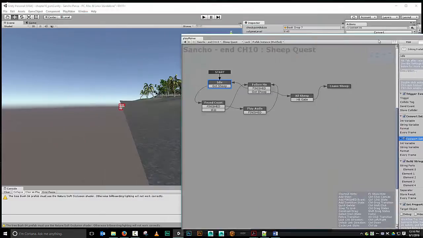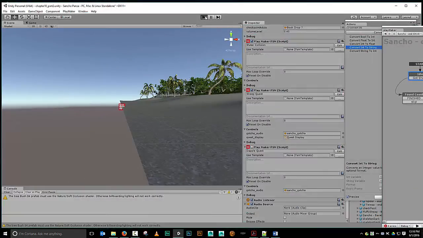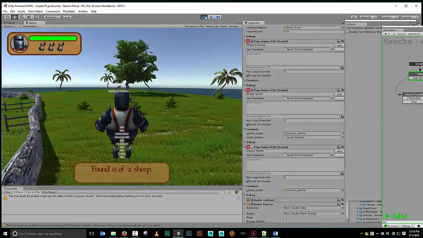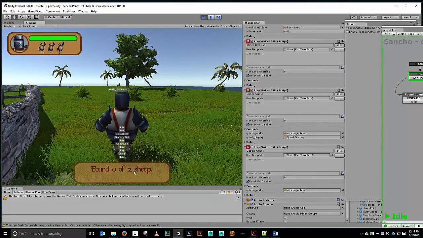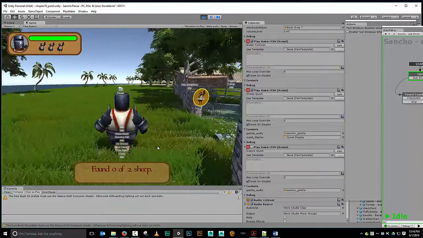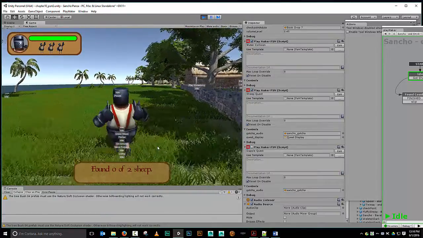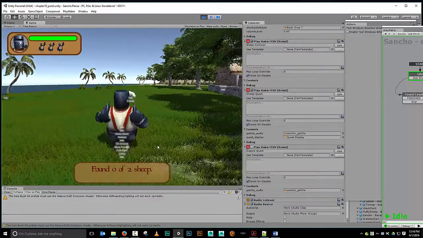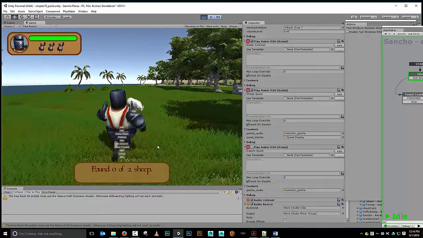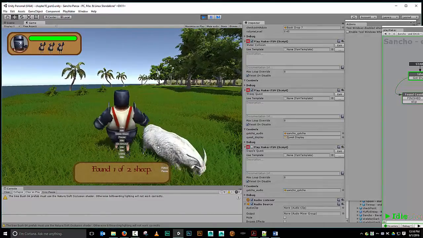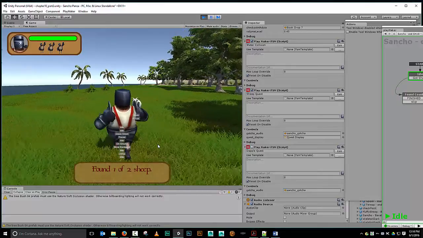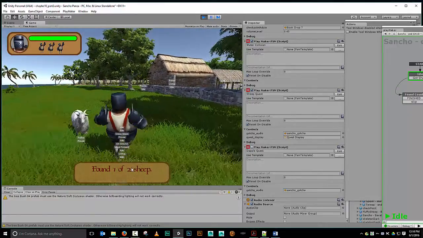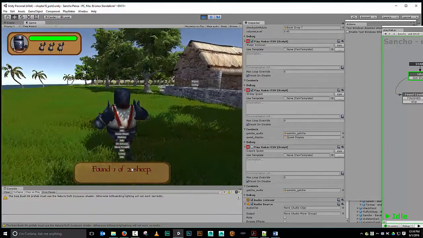So now if we take a look at that, move that off screen a little bit, play. Found 0 of 2 sheep. Okay, let's go find a sheep. Like an idiot, I put my sheep way far away, but that's cool. We'll come over here. Hey sheep, what's up sheep? Sheep's like, whoa, hey there. We found one of two sheep. Nice.